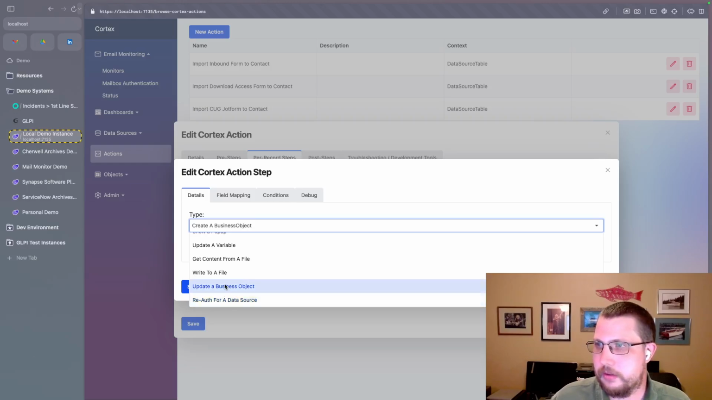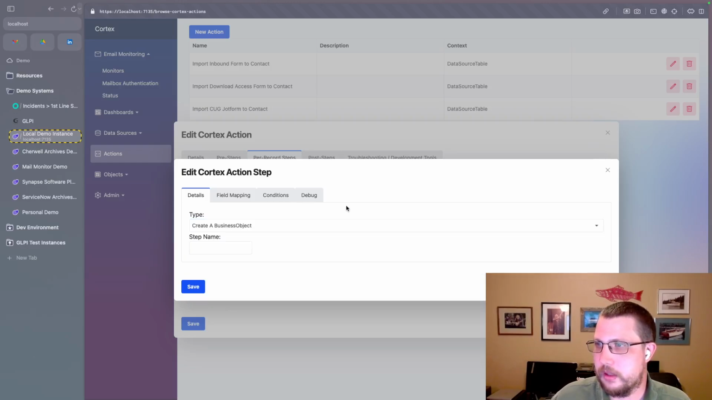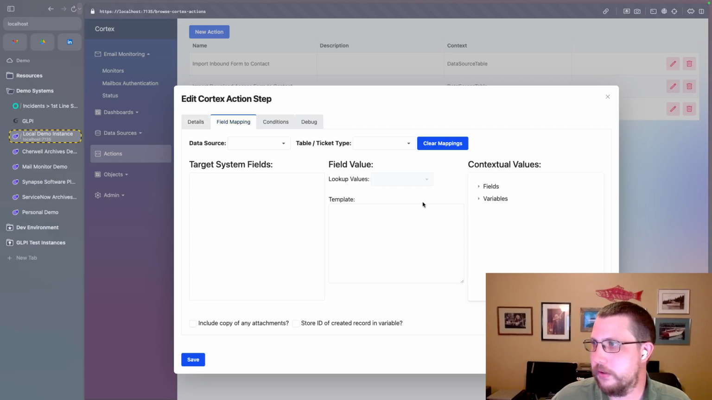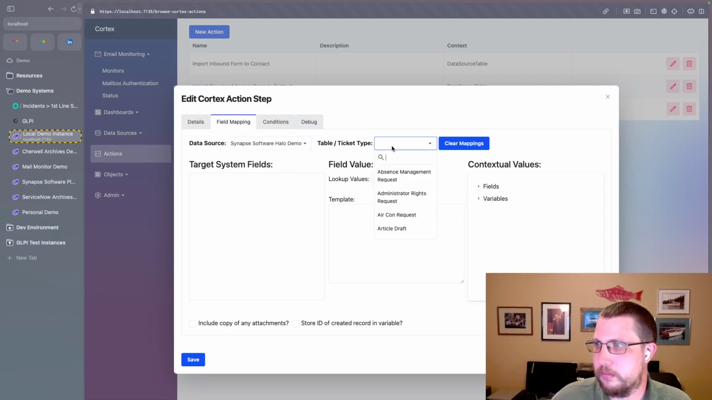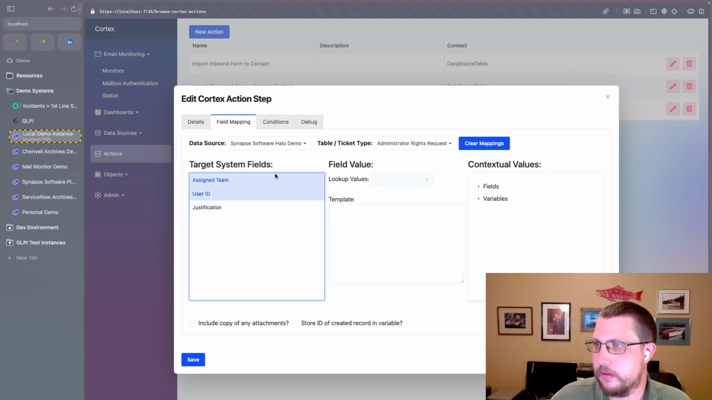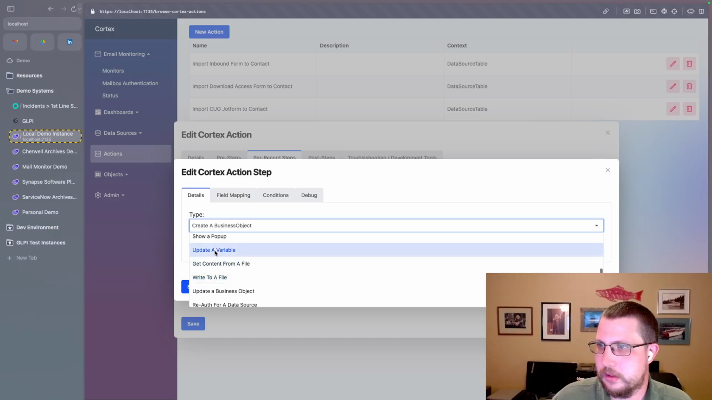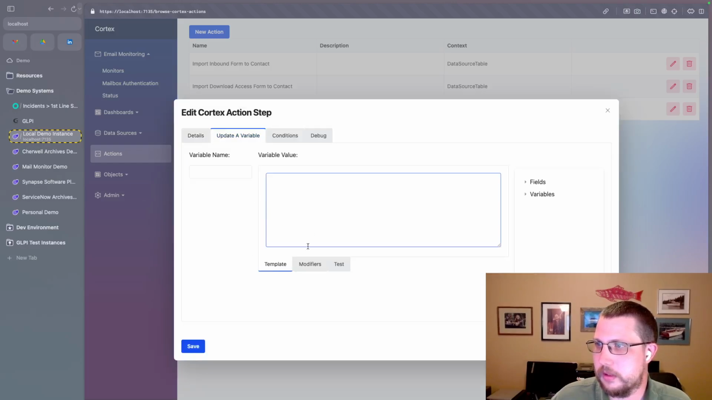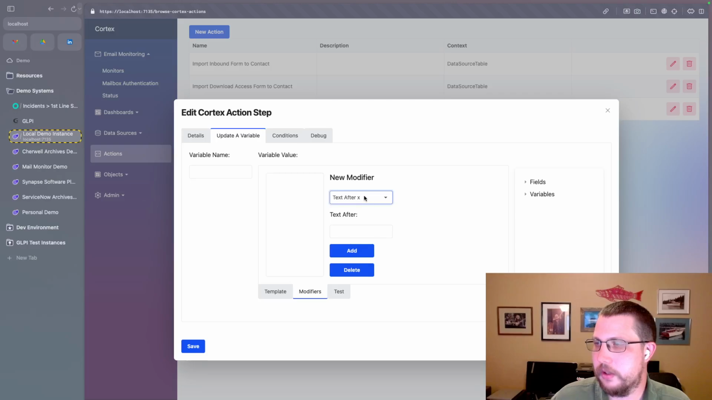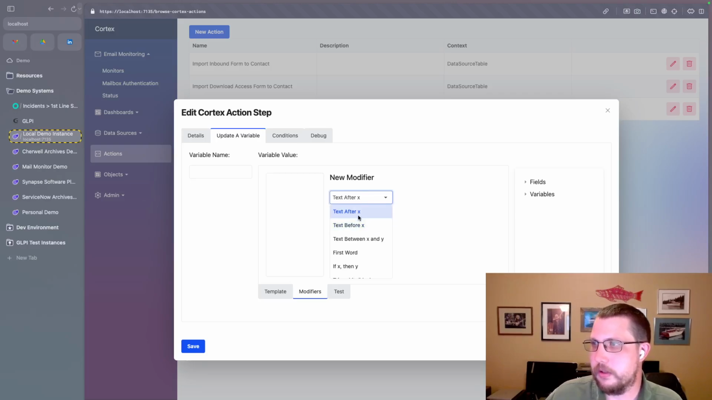So we've added some items to modifiers. So if I go over to, let's just pick some stuff here. My bad. I have to create a variable. Let's update a variable, right? So I could specify modifiers. We have a bunch of different options here, text after, text before, so on and so forth.